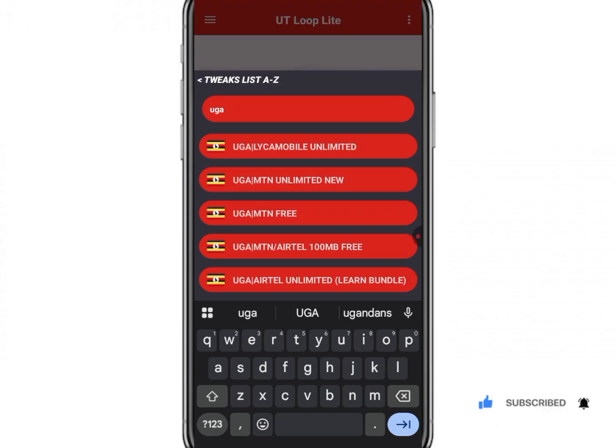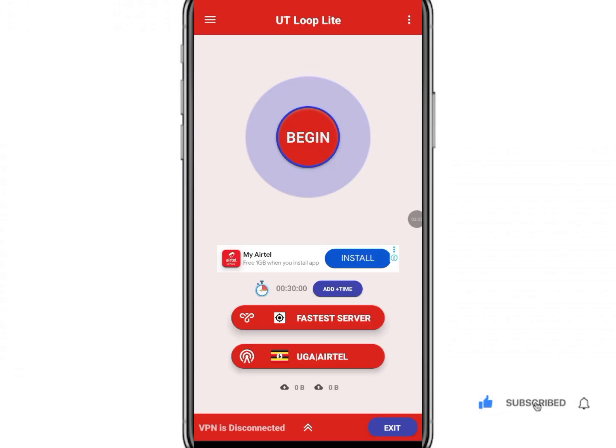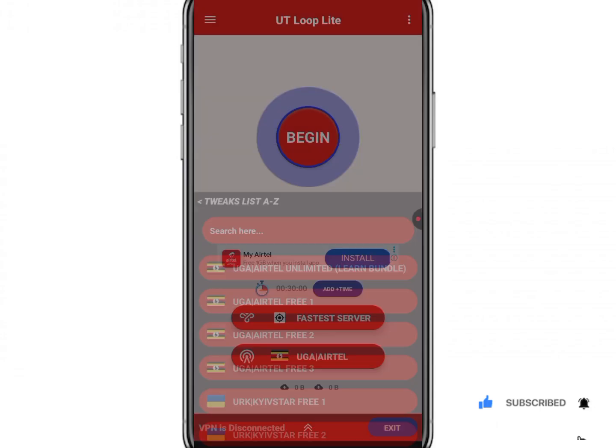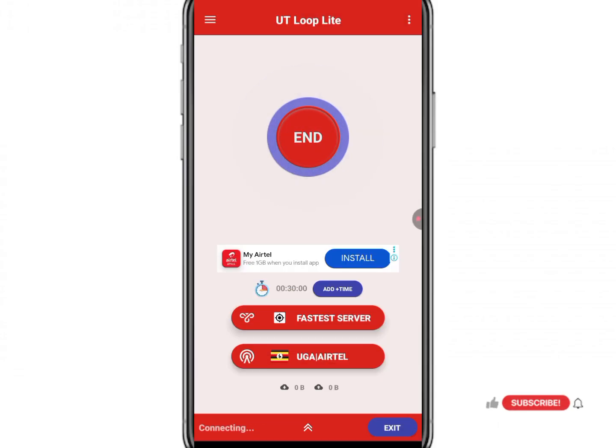Sorry, don't know why it lags a lot. Let me try to connect to this one, the learn from home bundle. Now I connected to Uganda learn from home bundle. Now press the start or begin, then give it a few seconds to authenticate. As you see, it has connected.